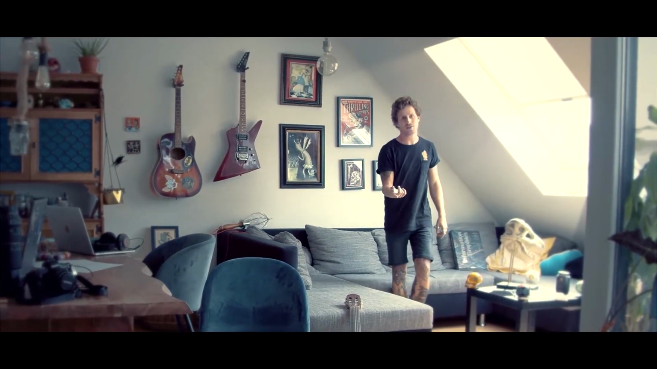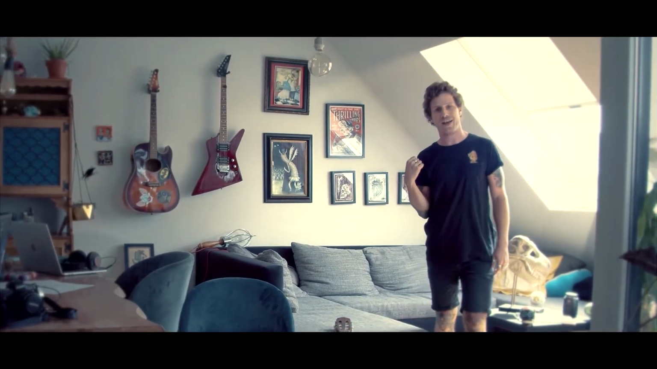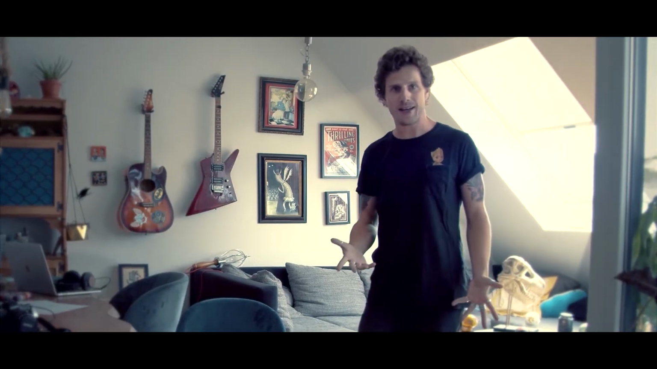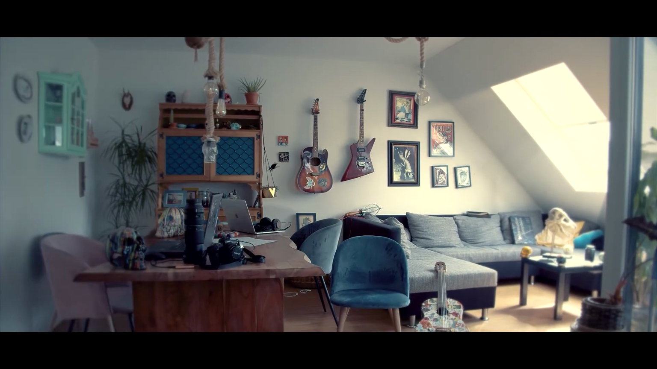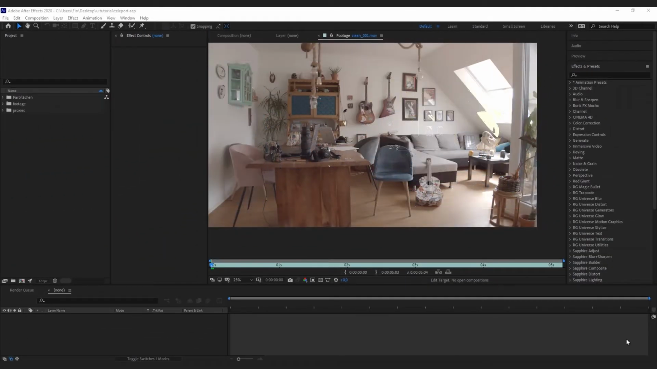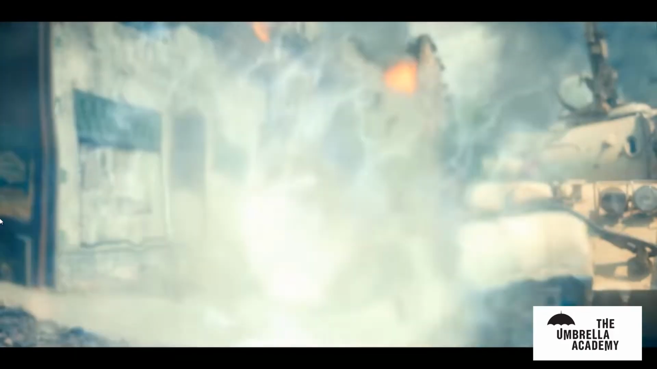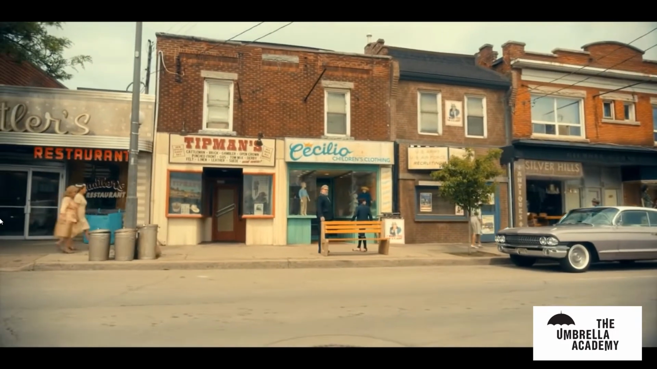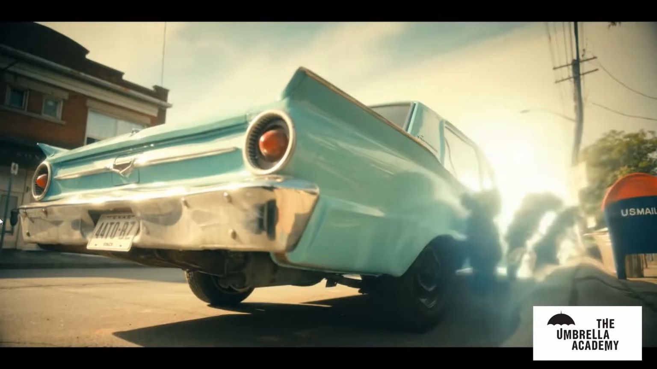Because today we are going to take a look at this really cool effect, heavily inspired by the Umbrella Academy. So just follow me into After Effects. And in here, before we even start, let's quickly talk about what we're going to create today. So obviously we are going to recreate this teleport effect that you have seen in the intro.